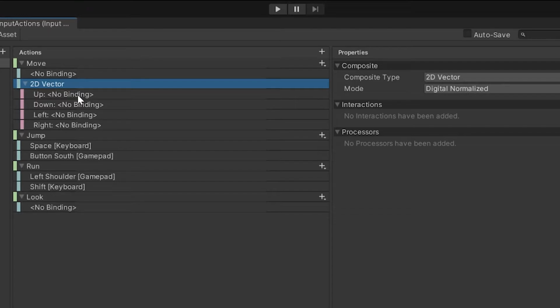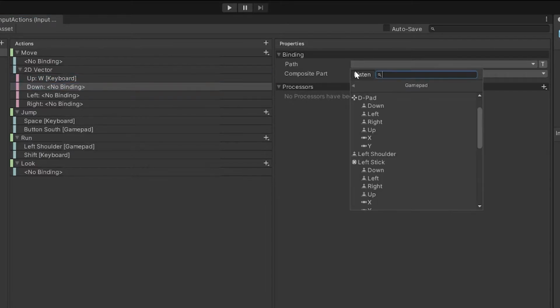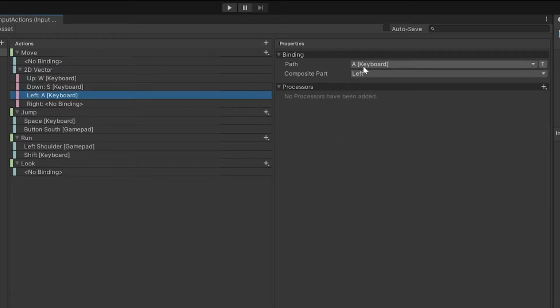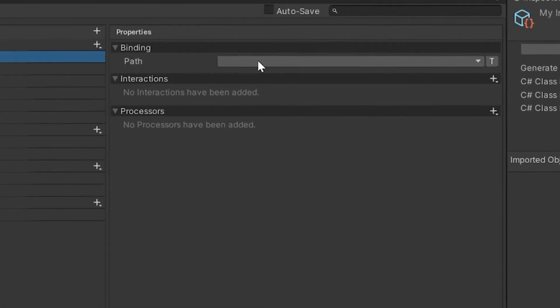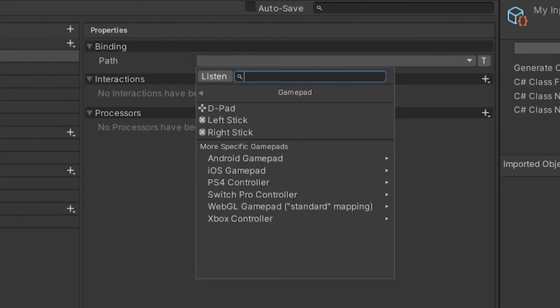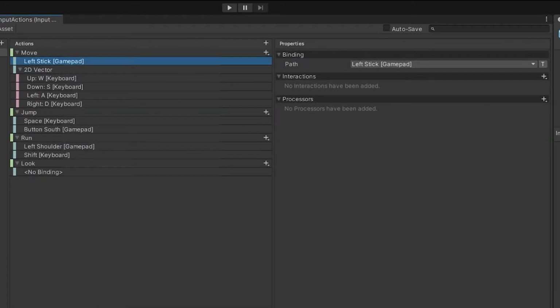Let's attach a keyboard button for each. We can click listen in the path drop-down and hit the right key to find them quickly on the keyboard. Click the empty binding and use the path drop-down to browse or search for the gamepad's left stick and select it. The stick's up, down, left, right directions will be automatically mapped by Unity.